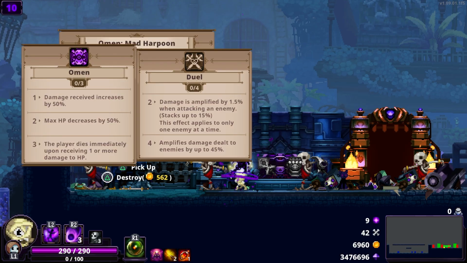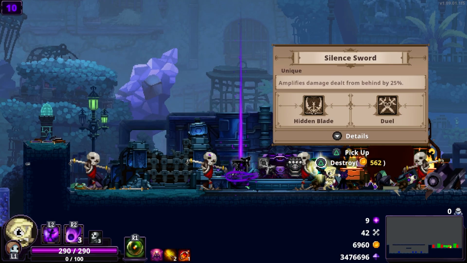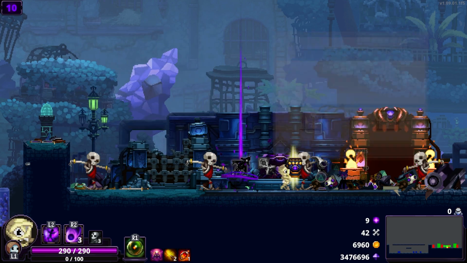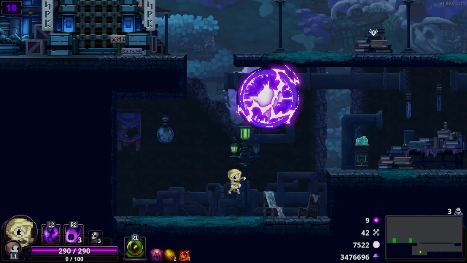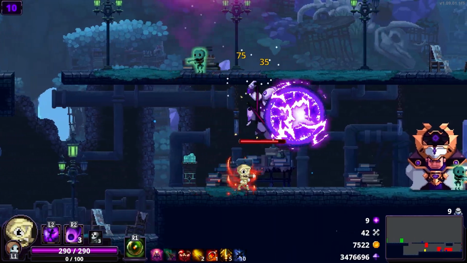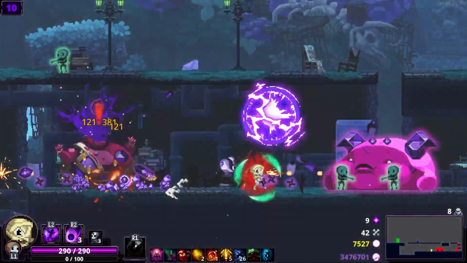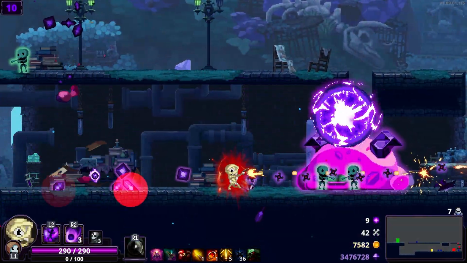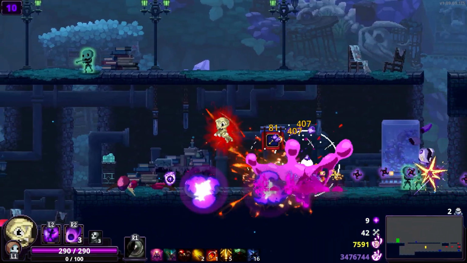Ooh, Mad Harpoon is really good. Really good. But I'm eyeballing Gunpowder Sword. I've got the crit to facilitate, if I can get Gunpowder Sword. Try me, you sleazebag. Die. Stupid freezer. Freezer.